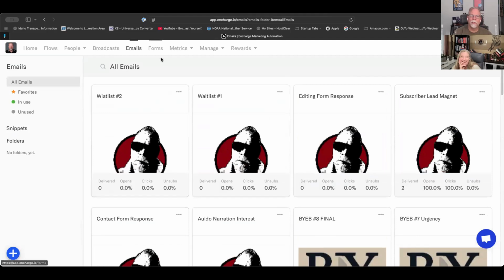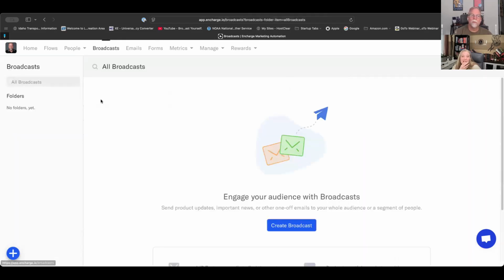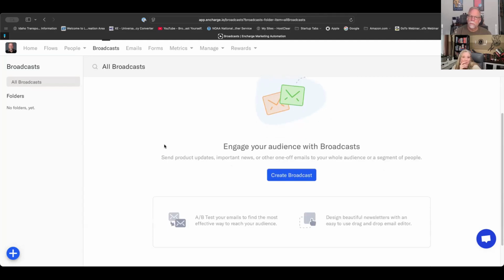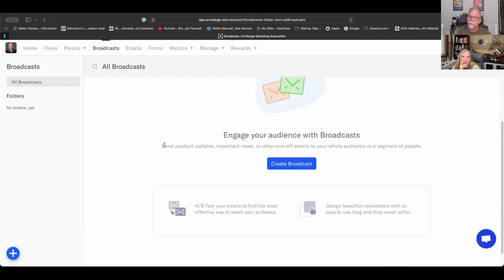Because some of these will be regular emails and some of them are emails in your flows. A broadcast is like the normal email that you would send through MailChimp or MailerLite. This is your newsletter, right? So you're going to create a broadcast. And that's just a newsletter. It's essentially an email that you can send out to every email address.